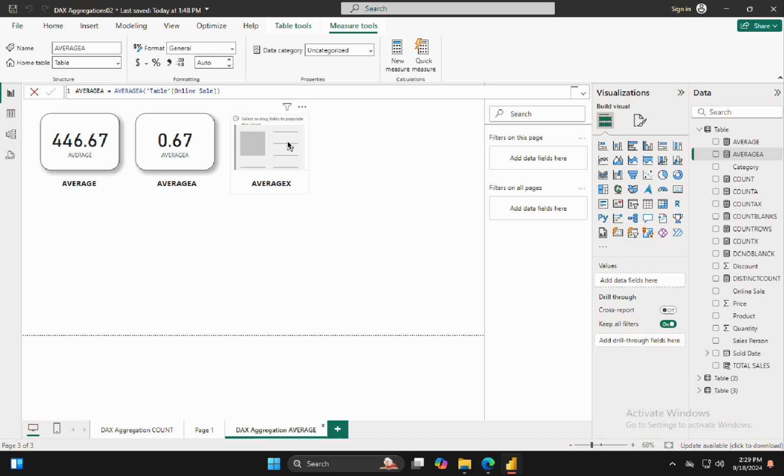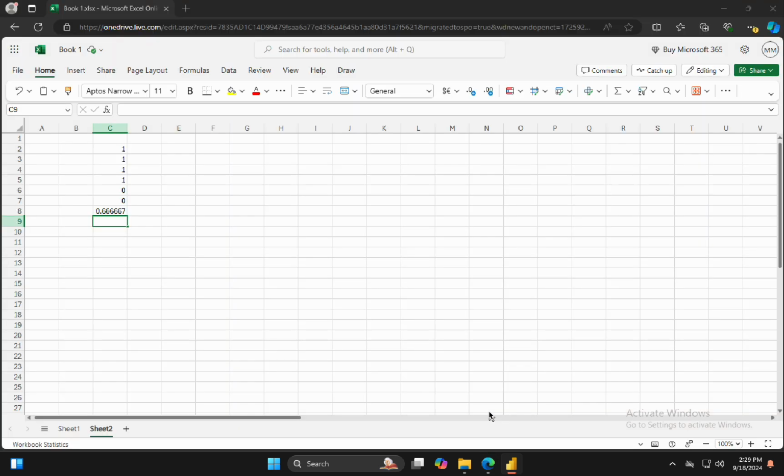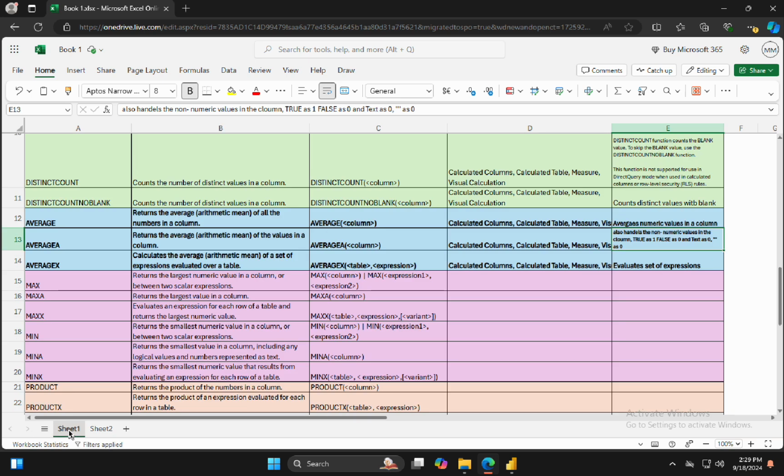So let's go with the AVERAGEX function now. The AVERAGEX function is similar to the average function. We cannot apply this AVERAGEX function to non-numeric values. The column should contain numeric data. What we can do in this AVERAGEX function is an average for any given expression in DAX. So it evaluates a set of expressions. The syntax is, we'll give the table and then we will give the expression.